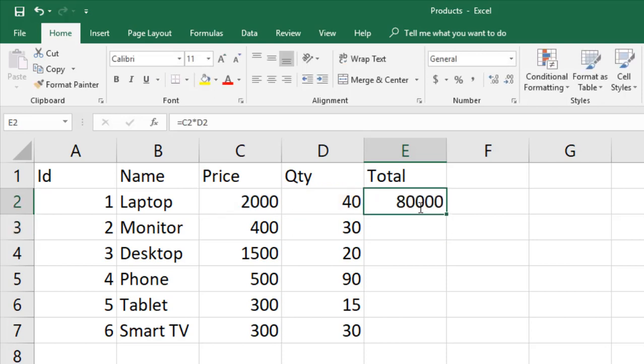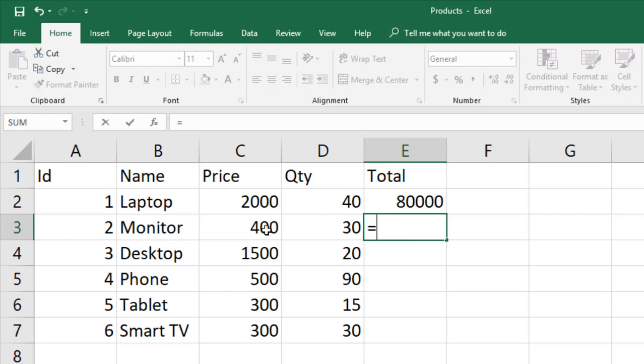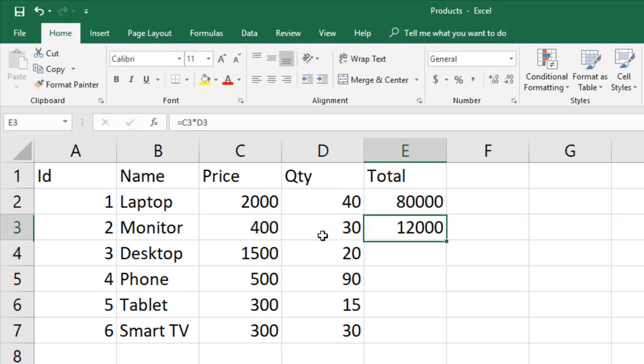I get the result as 80,000. Now I want to have the same formula also over here. So I just need to say equals, again the same thing, price multiplied by quantity, and enter. Now you would say that it's quite tedious to enter the formula for each and every row. Suppose you have hundreds and thousands of records, it would be quite difficult to enter manually for each and every record. So can we perform the copy operation?